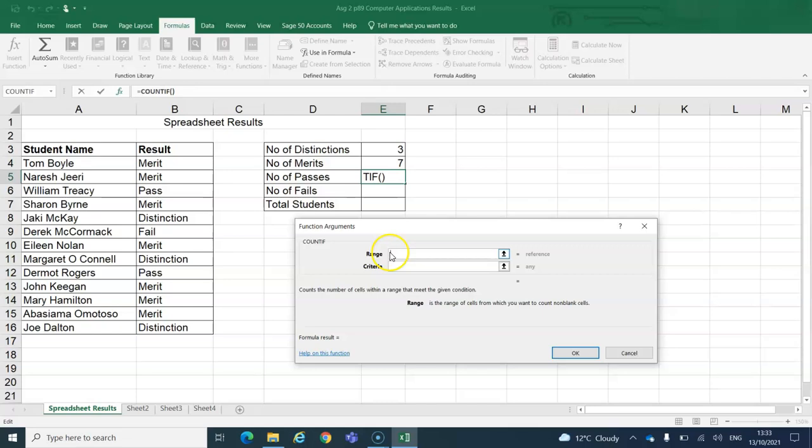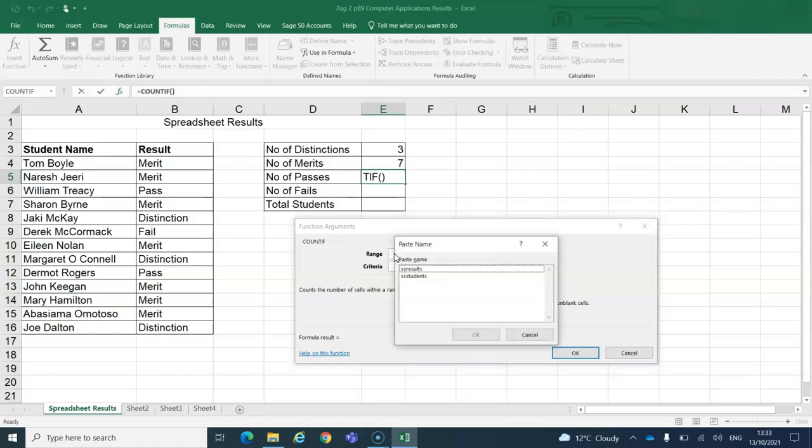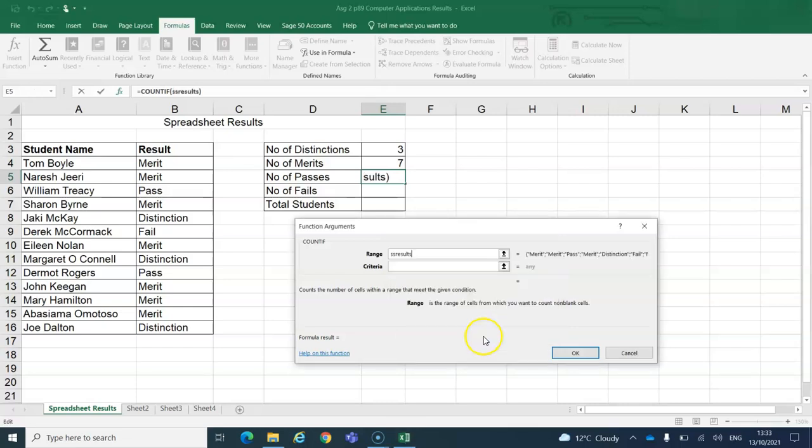Another way of finding the name of the range that we want is to use on your keyboard the F3 key. And sometimes you might have to press the function or FN key with it. So F3 brings up a list of the names that we can paste in, and we're going to paste in SS results. And if I say OK, and this time my criteria is the word pass, and we say OK.